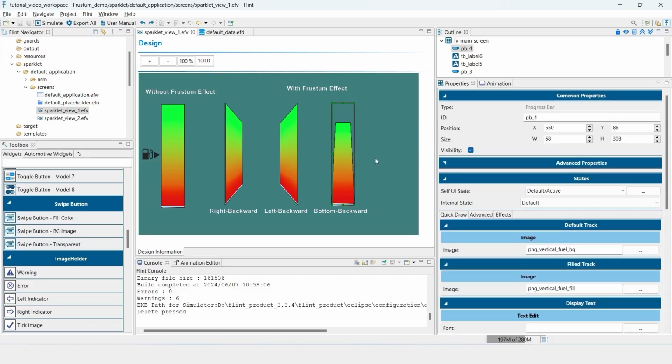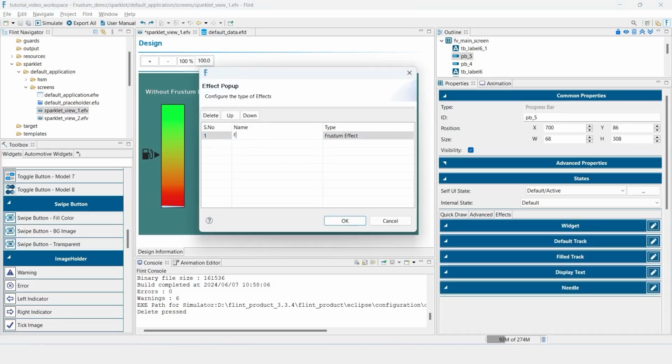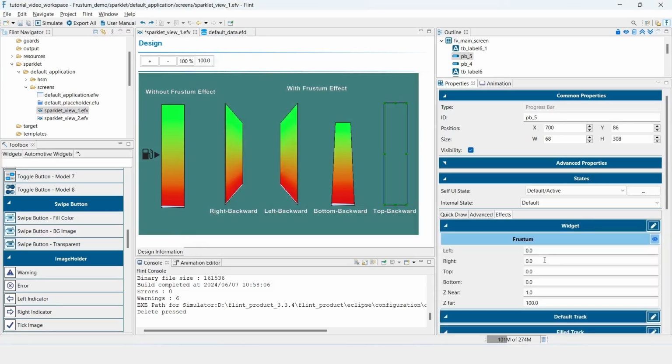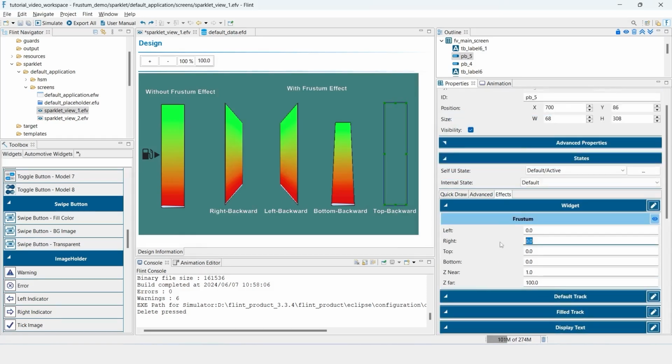Similarly, to achieve top backward visual with frustum effect, define the dimensions of the image. The width, x coordinate, ranges from 0 to 68, that is, left as 0 and right as 68, and the height, y coordinate, ranges from 0 to 308, that is, top as 0 and bottom as 308. Specify Z near and Z far. Z near set to 1 and Z far set to 3.